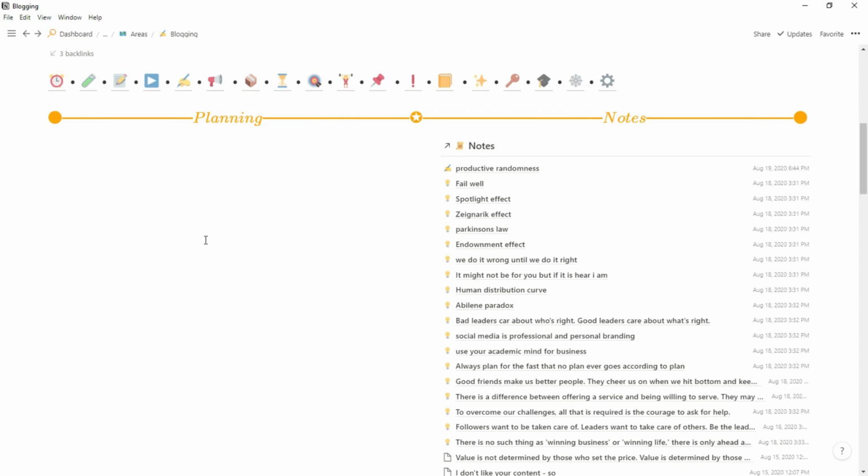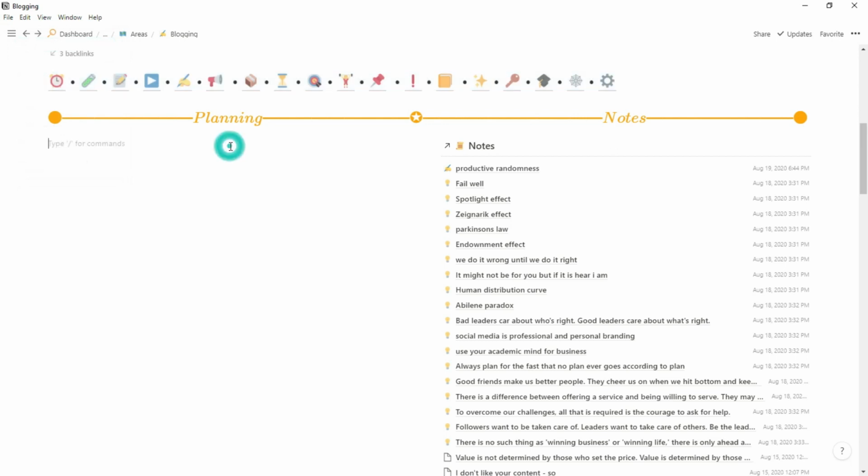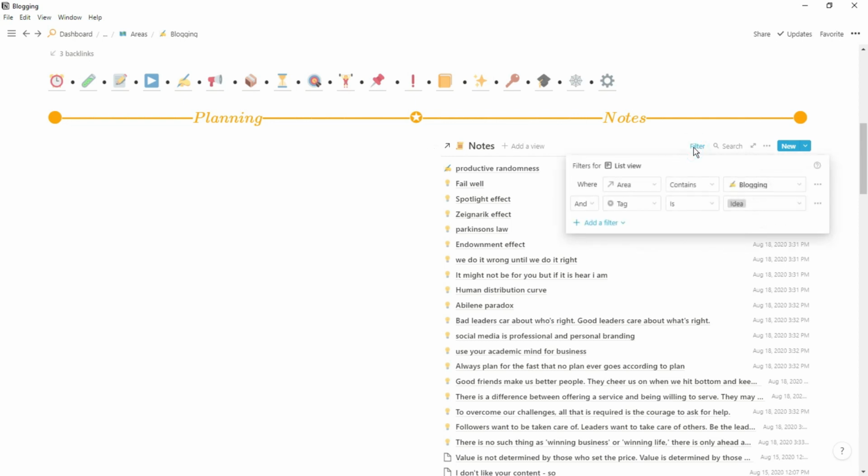So at the top, I will typically have any planning that I'm going to do, scratchpad planning or anything like that. And then I have my notes database. Now, every page in my areas database will have a very similar setup of dashboards, and the notes database will always be filtered for the area contains whatever that is. So here you can see area relation contains blogging. In the YouTube area, it will be area contains YouTube. In resources, it will be area contains resources, etc., etc.